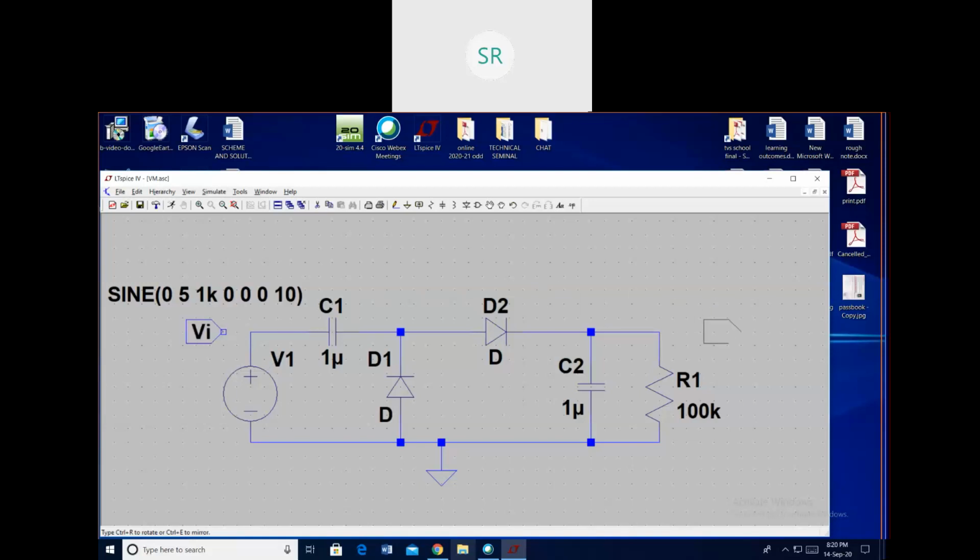Let me place one more here. I'll rename this: right click to rename. Rename it as Vo, output voltage, and this will be the output port. So now this is the output port. Now connect this to the point. This is the input point and this is the output point. So connect this. Now labels are ready. Voltage source is set.